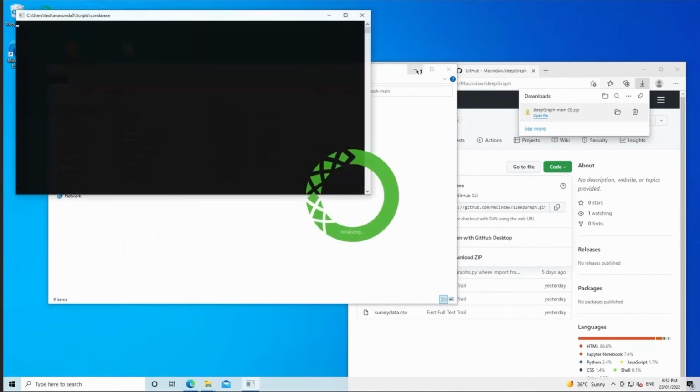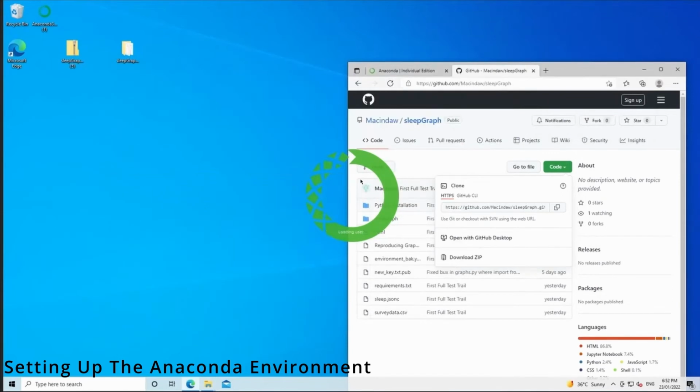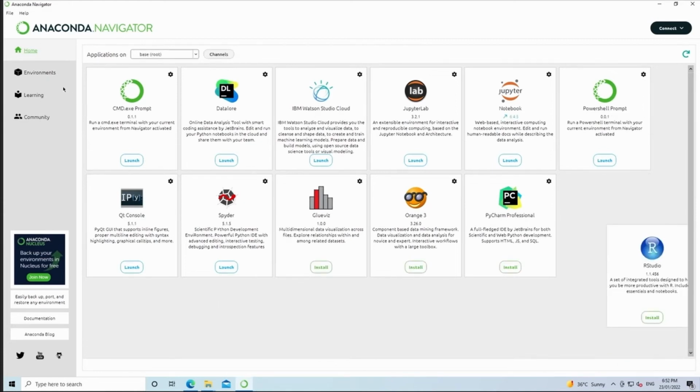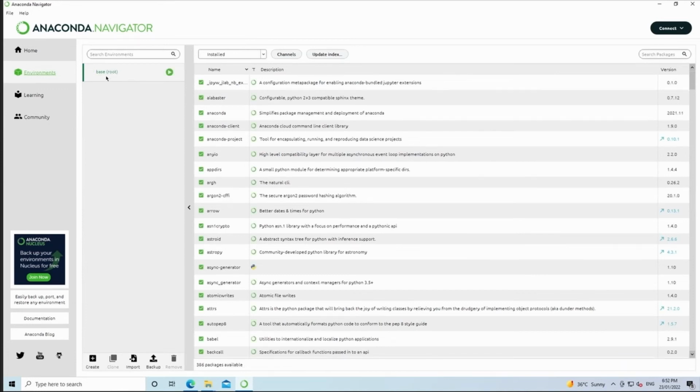This will cause a few windows to pop up and close quickly, but eventually you should have a page appear that looks something like this. It may take a little while for Anaconda to update and install all of its stuff on here, but after that is done, you can click on the Environments tab. This base root environment is the default one that Anaconda installs. However, this is not the one we want to be using.